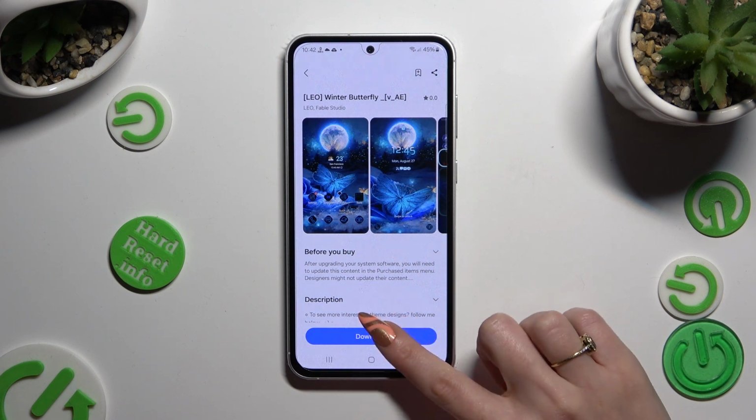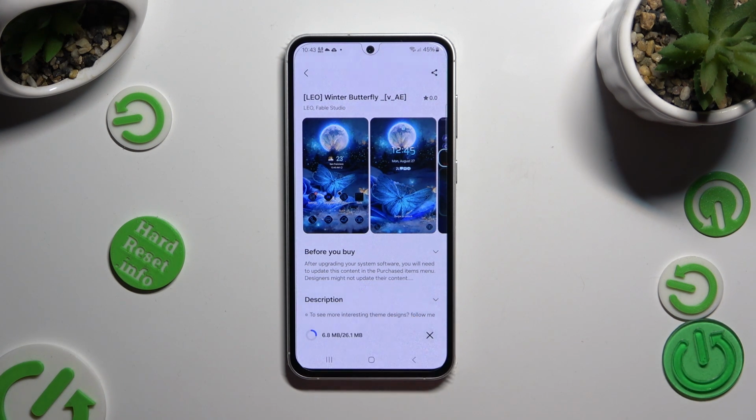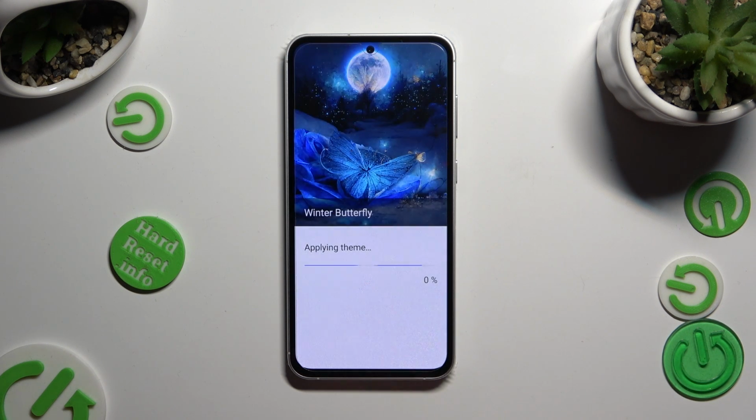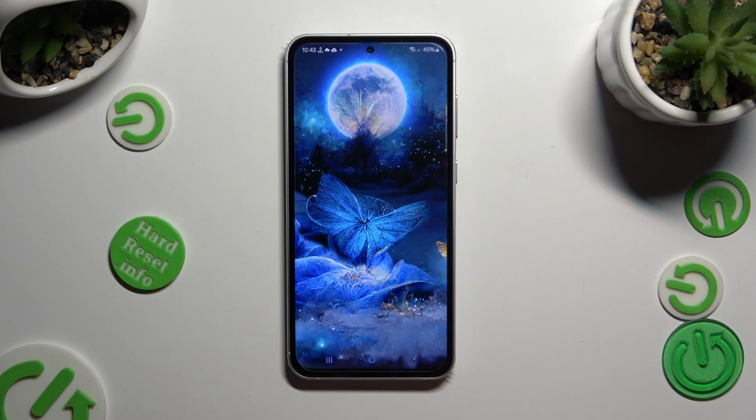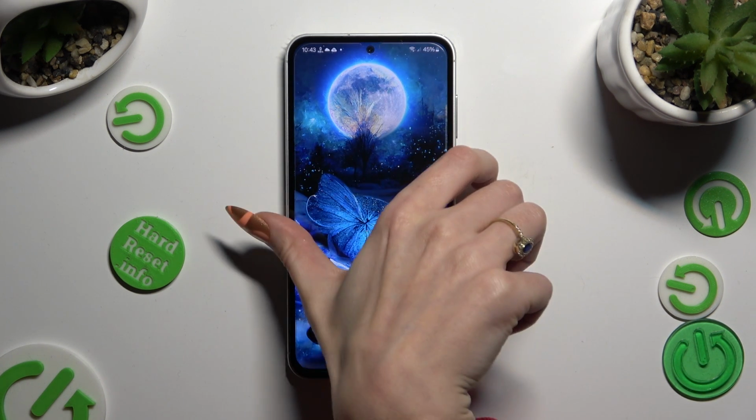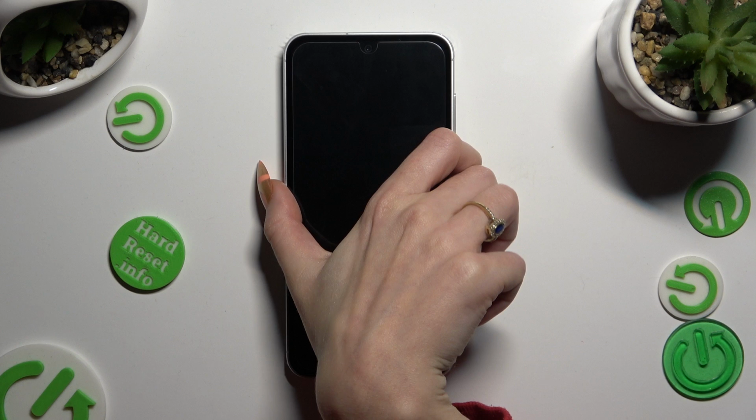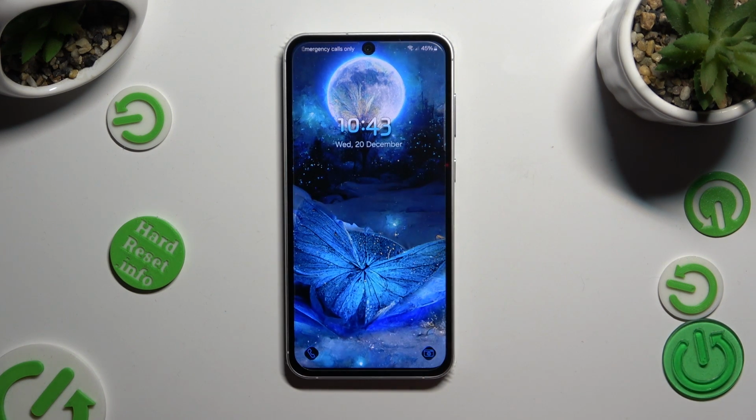Select Download at the bottom and then hit Apply. As you can see, after that, the theme of my device has changed.